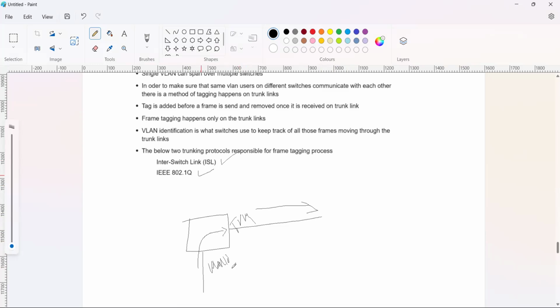ISL is Cisco proprietary, and 802.1Q is an open standard, that is the IEEE standard. Even though now we are not using ISL, because it uses 30 bytes of tagging, whereas 802.1Q uses only a 4-byte tag. So ISL is a legacy method and 802.1Q is the one we use nowadays. It's open standard, and it has more features compared to ISL.